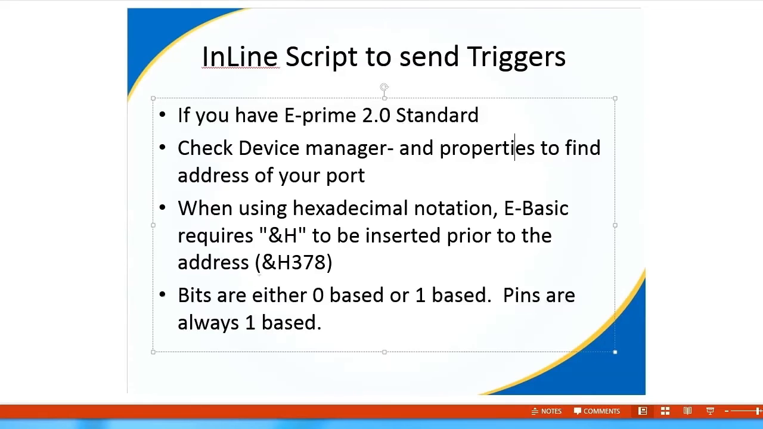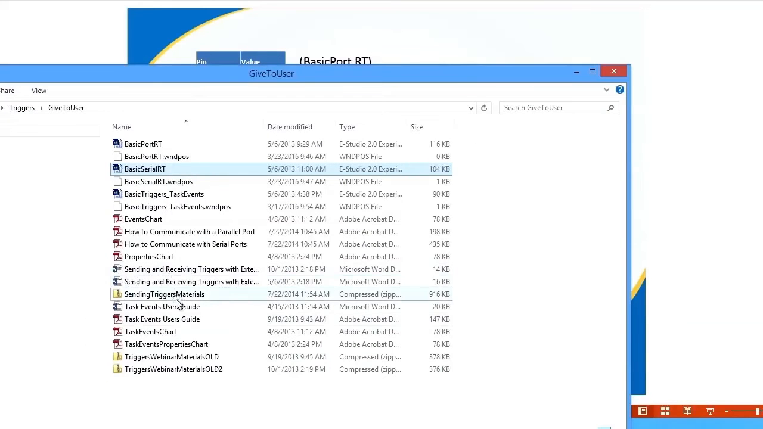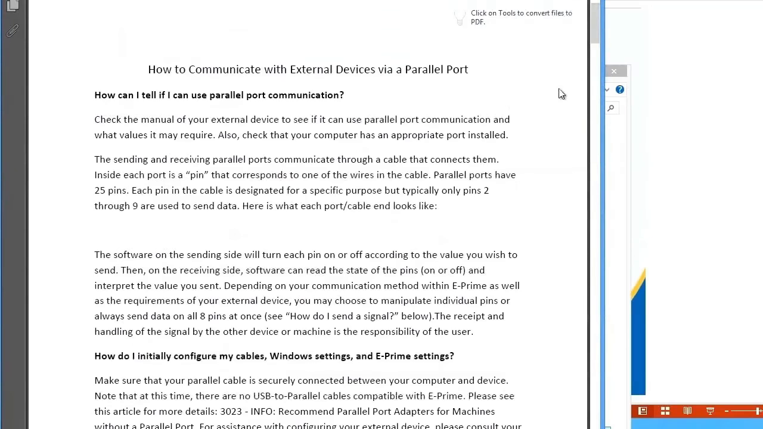So I actually have a little chart here. This chart is available in the documentation that we've sent in the materials that talks about using a parallel port to send triggers. This pin chart is there, as well as a diagram that shows you the bit to pin mapping. I will pull that up for your reference. I believe it's in "how to communicate with parallel port." So this will be in your materials.